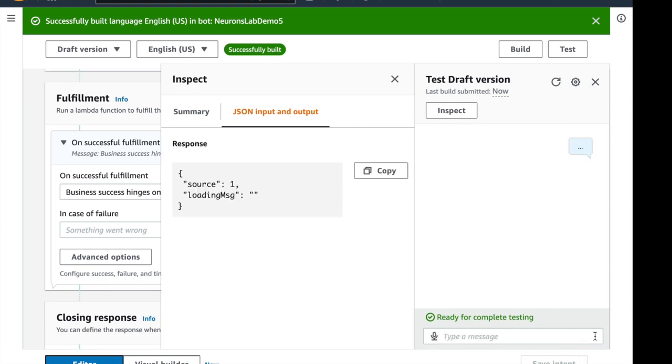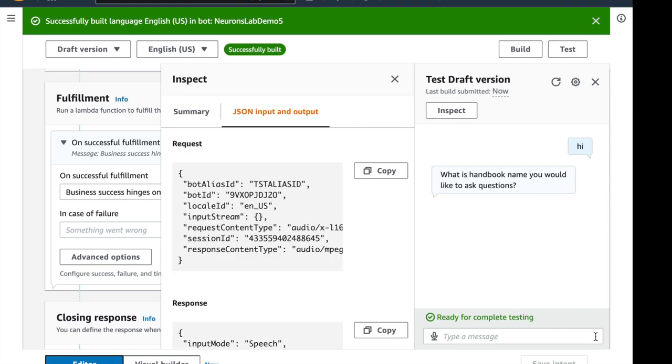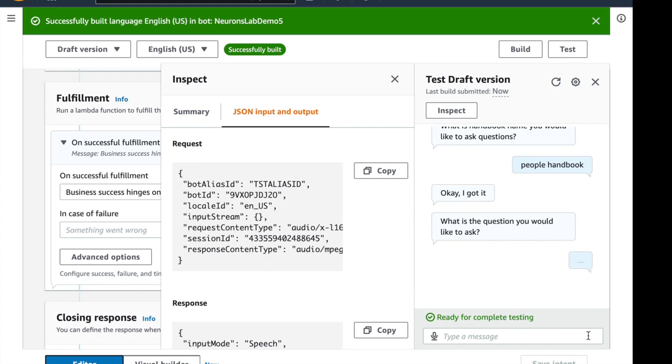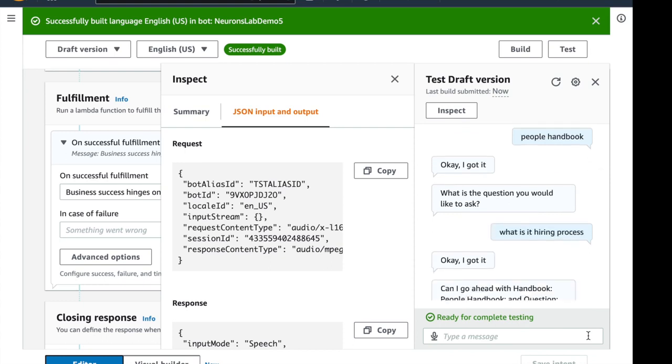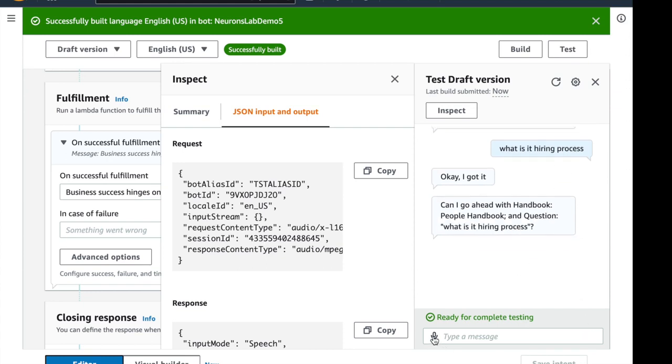Hi. What is the handbook name you would like to ask questions? People handbook. Okay, I got it. What is the question you would like to ask? What is the hiring process? Okay, I got it. Can I go ahead with handbook, people handbook, and question, what is the hiring process? Yes.